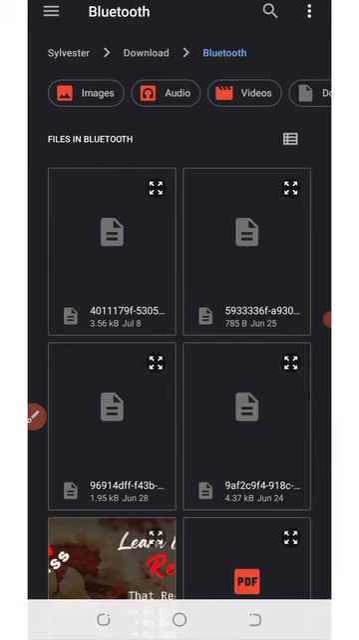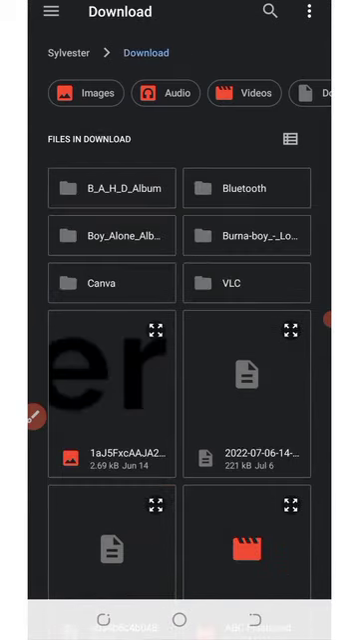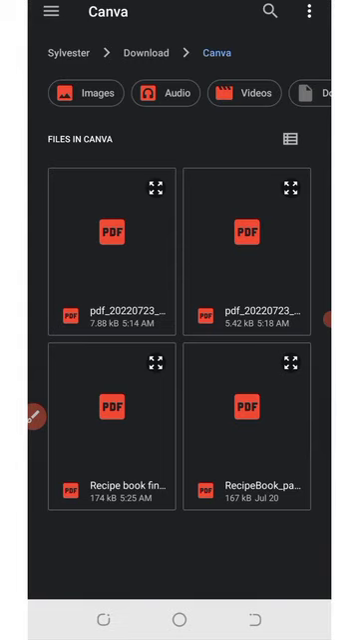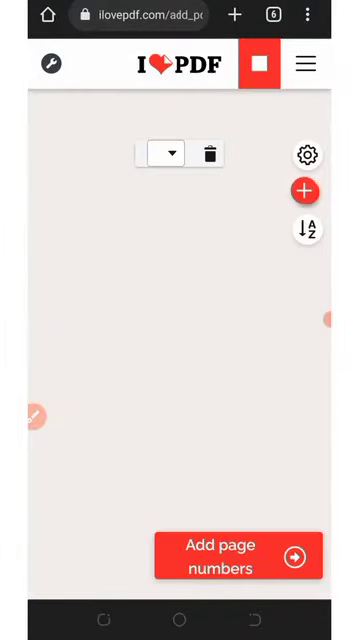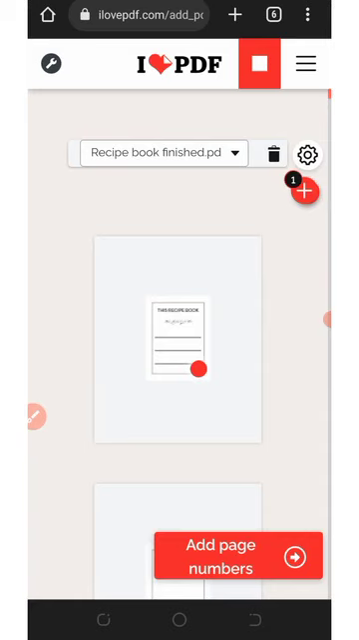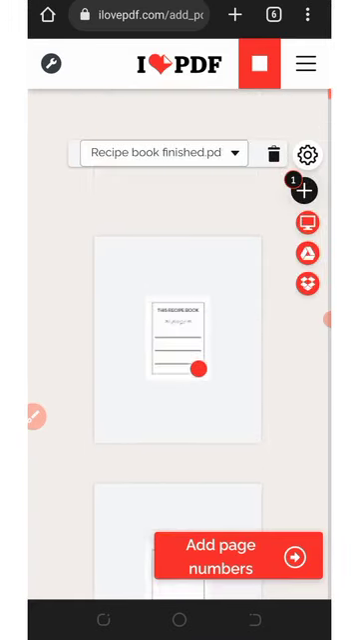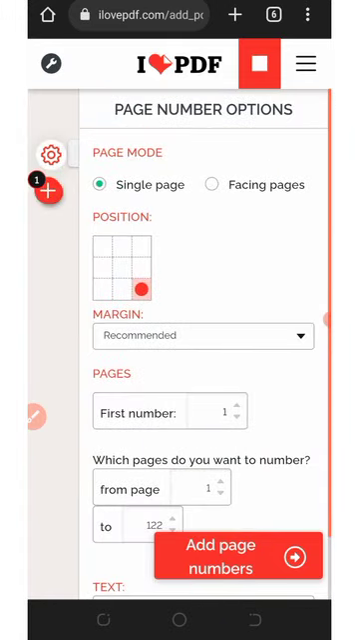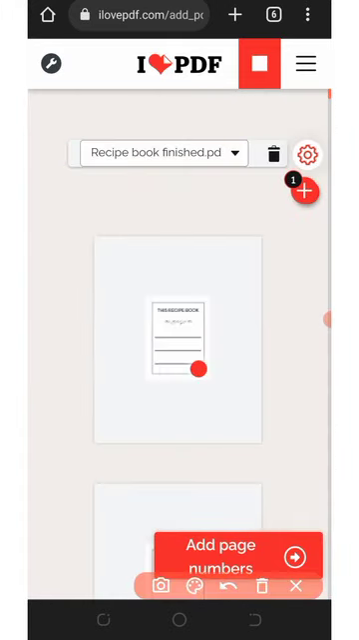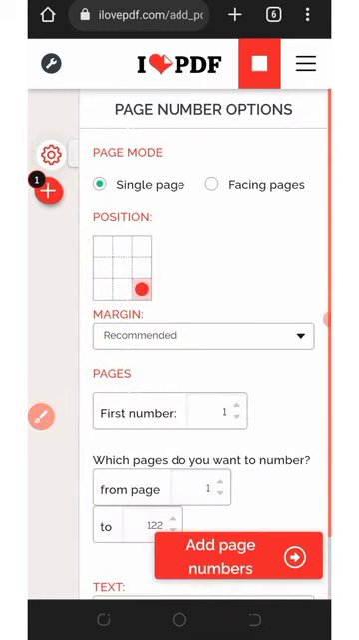And we are going to download Canva recipe book finished, right? So it's going to upload my book. I can actually choose where I want to number these pages, right? So I can click settings, this setting icon here. I can click on settings, and I can choose the position where I want it to be by clicking any of the spaces on the column.